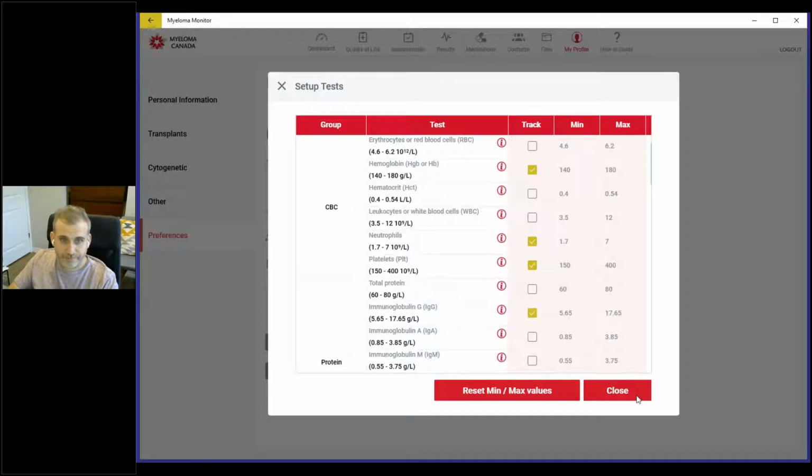You can also set the min-max values in the graphs. So what does that mean? When you get your results back from the hospital or your cancer center, you'll always have a number, and next to it you'll have a range, right? So you can customize the app to have the same range as your results. These ranges can vary from institution to institution, or cancer center to cancer center.